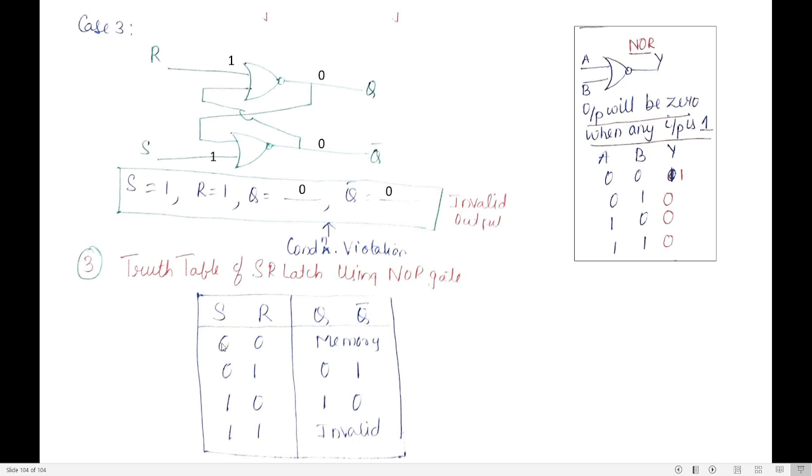When S and R are 0, 0, it acts like memory, you know. When it is 0, 1, whatever input you have, the same you write as output. When it is 1, 0, whatever input you have, the same you write as output. You know, when it is 1, 1, it is an invalid case. So this is how we design and construct an SR latch using NOR gates.